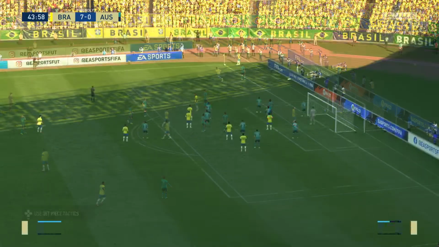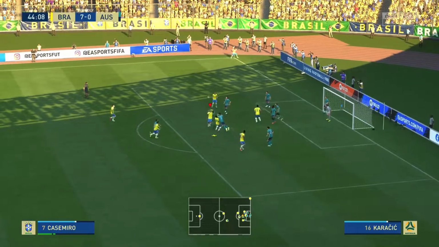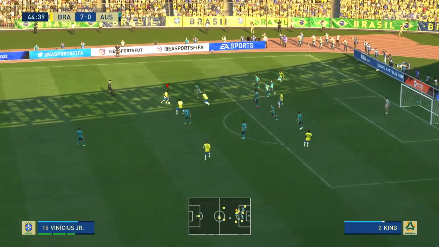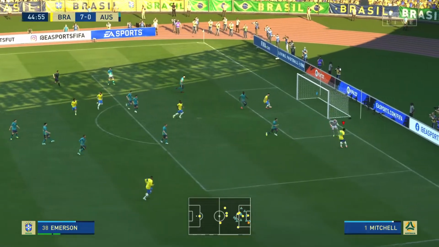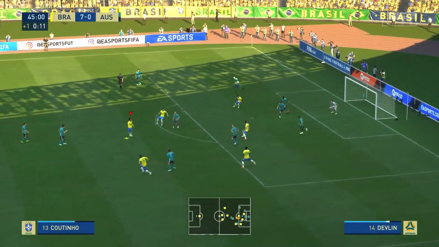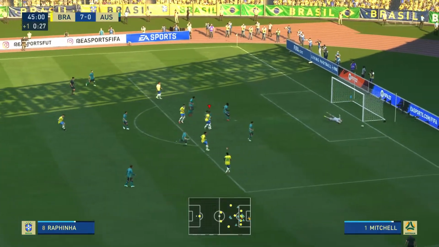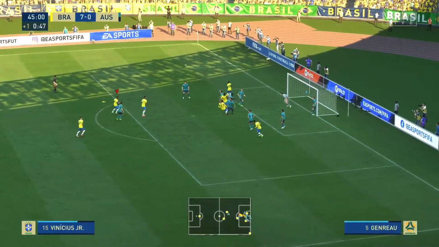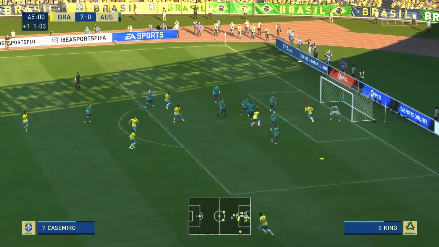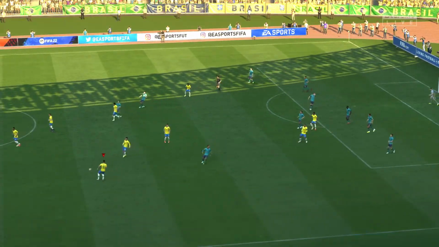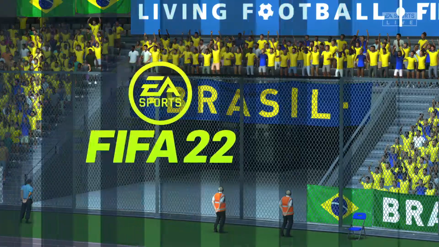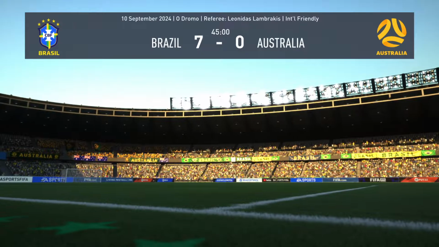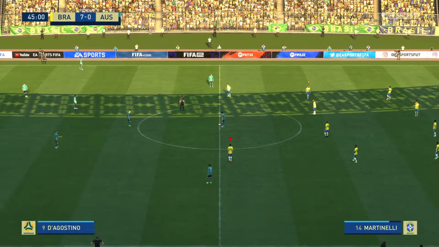Oh, great block that. Brazil corner. Vinicius, look at the reflection. Oh, what a block. Rafinha. No corner. That's a great block. It's half time here. It's Brazil 7, Australia 0. Oh, they could score them. England 1, Finland 0. Australia gets it underway here.